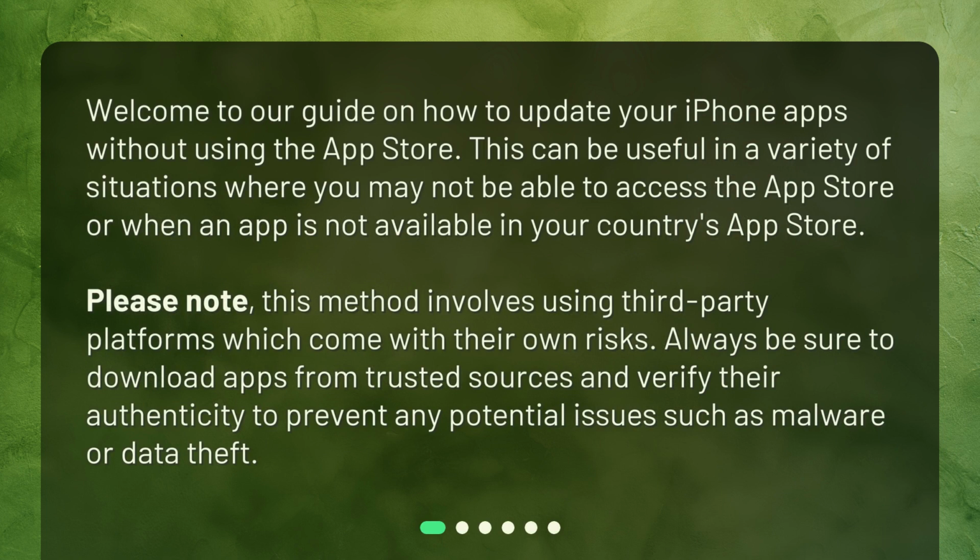This can be useful in a variety of situations where you may not be able to access the App Store or when an app is not available in your country's App Store. Please note, this method involves using third-party platforms which come with their own risks. Always be sure to download apps from trusted sources and verify their authenticity to prevent any potential issues such as malware or data theft.